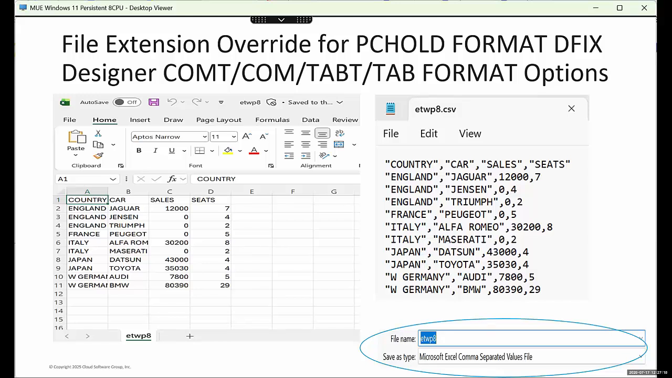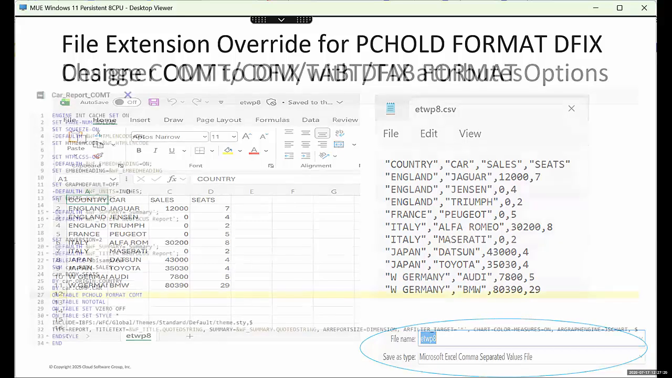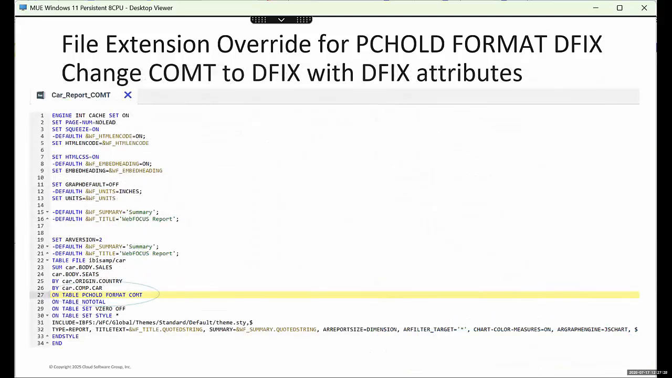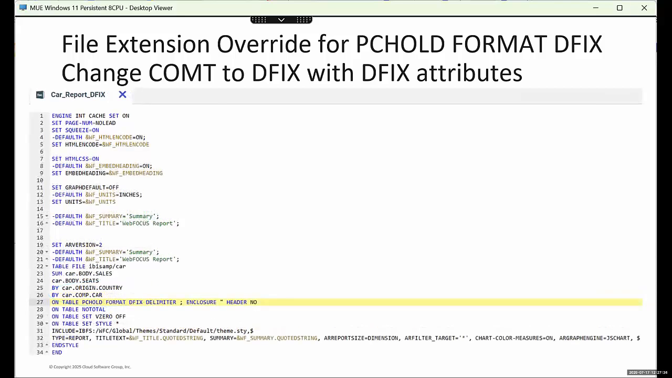Because that was on closure catalog. And this is comma delimited. This is COM-T. You get double quotes around, and it's comma separated, right? Comma delimited. Okay. So now that I have that, I'm going to take that request that I just created in Designer, which has format COM-T, and I'm going to adjust it to use my DFIX. So I'm not getting there to the data set attribute yet, but I just wanted to showcase. So here's PC hold, format DFIX.